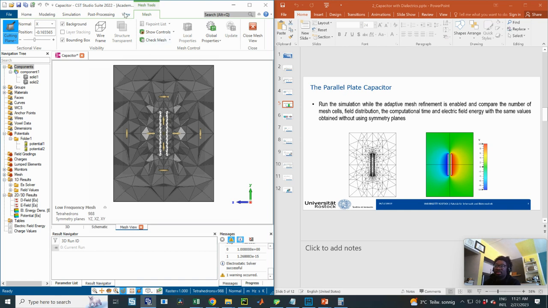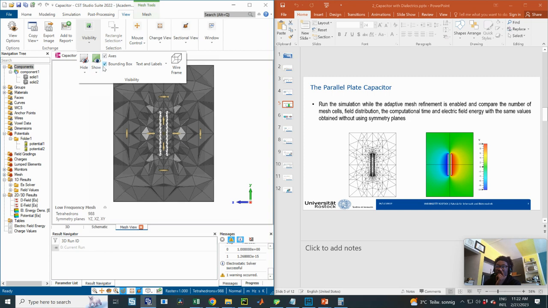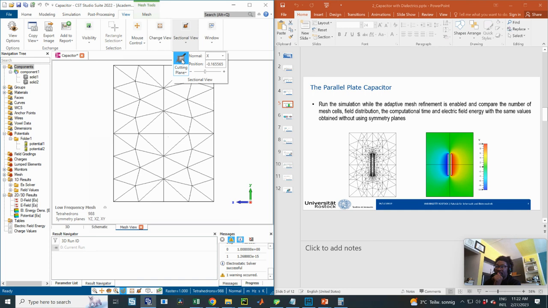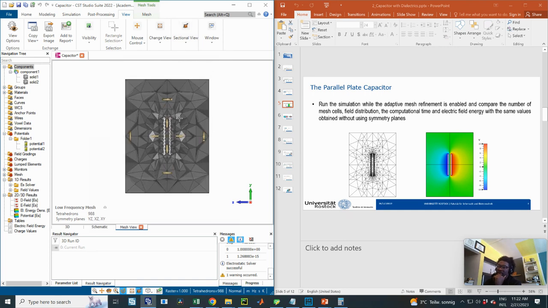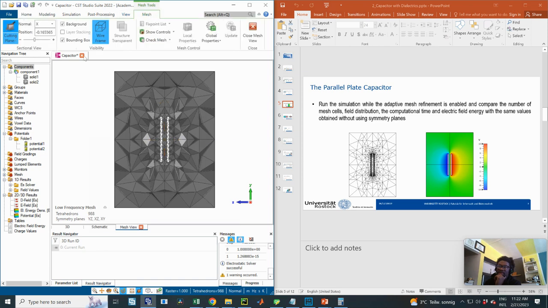Because now it's colored. So, change view, orthographic, no, sectional view, mouse control, no, visibility, wireframe, no, bounding box, yes. Should I? Yeah. Okay, not very important. It's just part of the settings. So if you see something like, oh, I think I remember, it's part of my own default settings. I think so, but it's not very important.